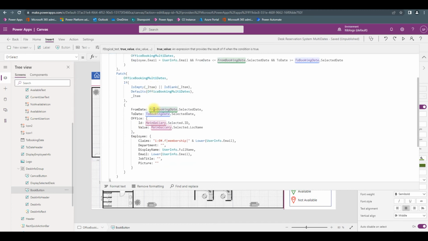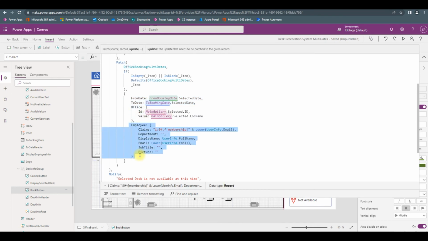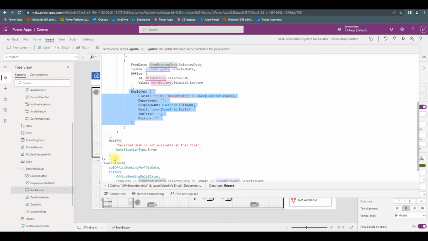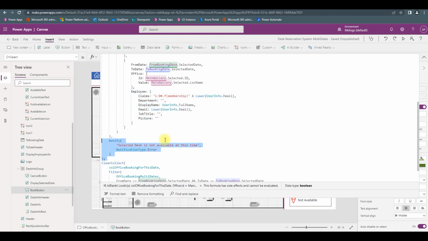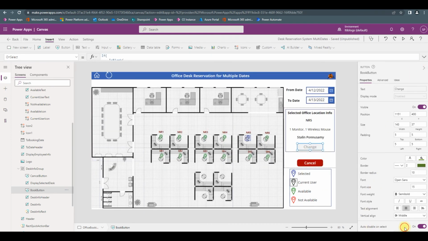I'm booking it for the specific user, from date to date, for the specific desk, for that specific employee or user. If it is not available, then I'm displaying a message saying, hey, this selected desk is not available at this time. The user may cancel later on, so it may be available in a later period. Okay.